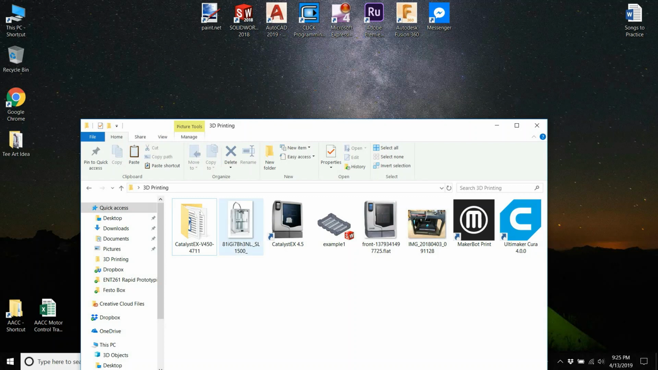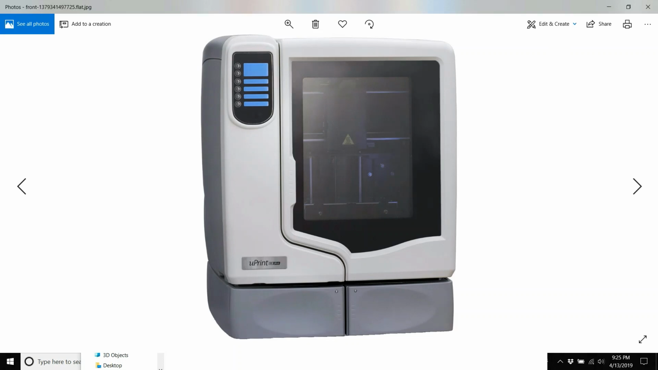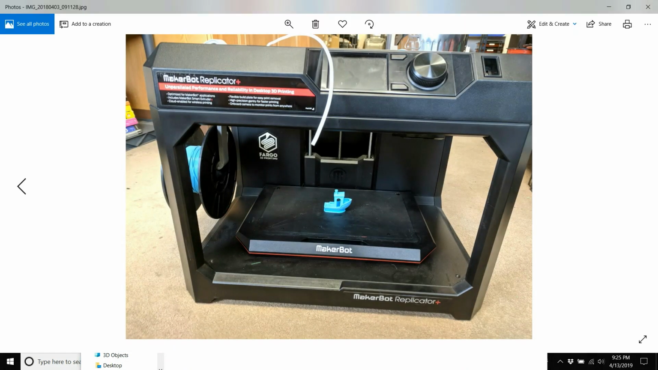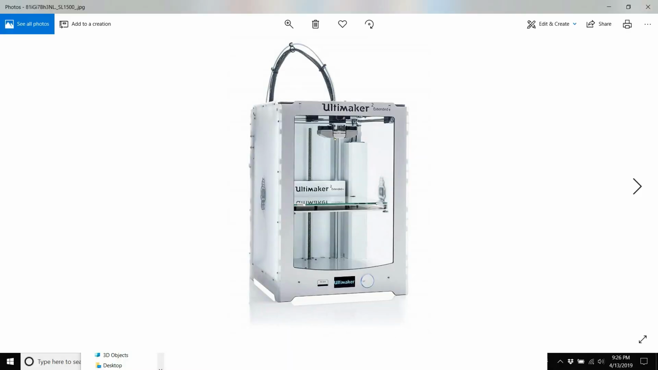At AACC, we have three printers in the lab. We have a Dimension UPRINT, which looks like this. It has a computer connected to it. We have a MakerBot Replicator Plus, which looks just like this. This does not have a computer connected to it. And we have an Ultimaker 2 Extended Plus. So we have these three 3D printers. They're set up and they're there for you to be used in your projects. So I'm going to help you figure out these 3D printers, so don't worry.